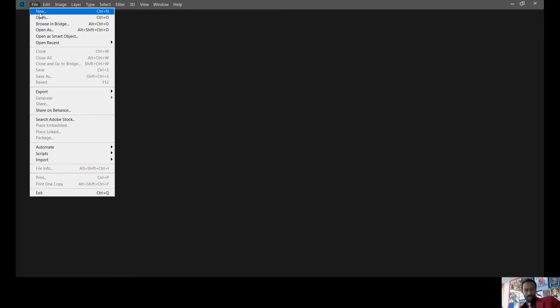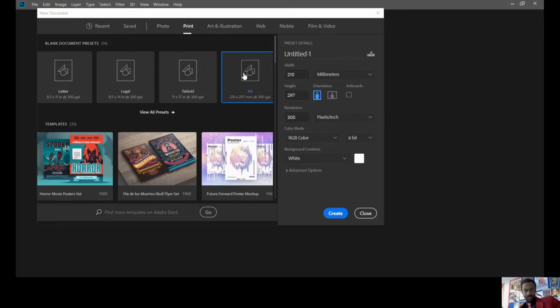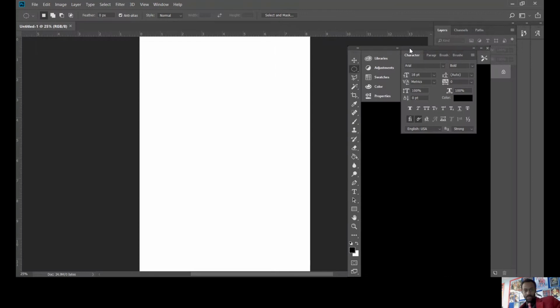The first thing that you would do is you need to make sure that the paper size is right. So you go to File, New, then you go to Print, A4. So we're going to do an A4 size advert. Click Create.